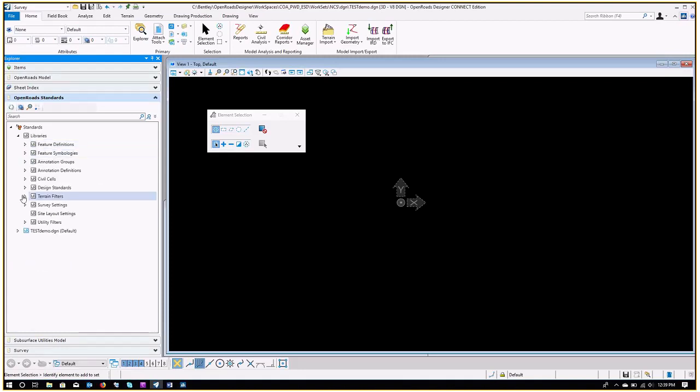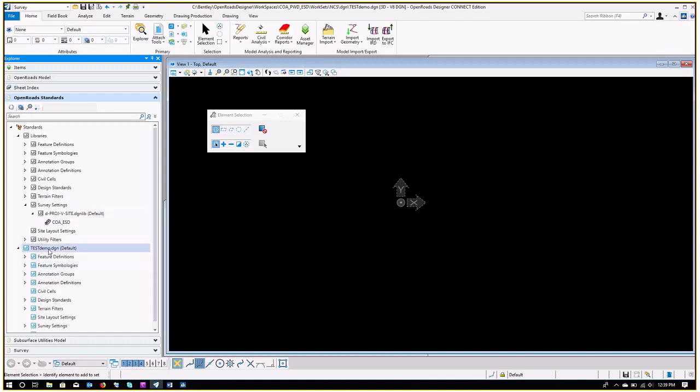Feature symbologies, annotation groups, and the one you're looking at is the service settings right in here. This is the service settings from the template, pretty much from the DGN lib. It's pretty much from the master template. They come into your file. So besides the settings in your file, these are the settings in all the attached master files, and this is the settings in your file.